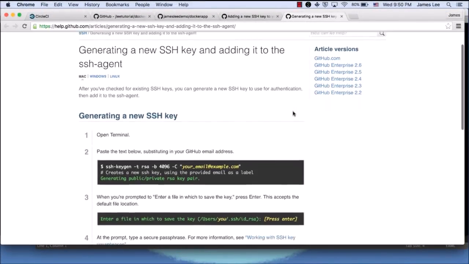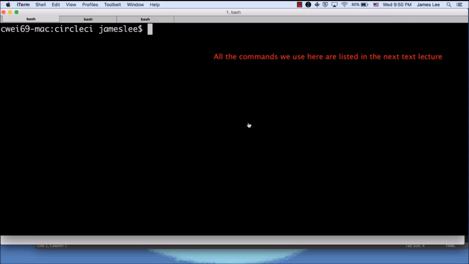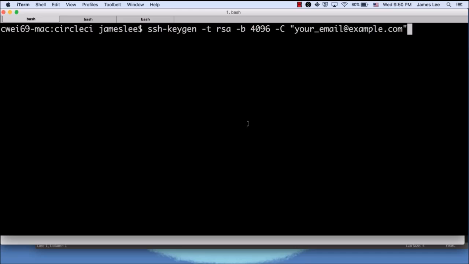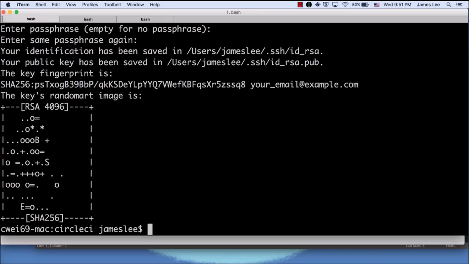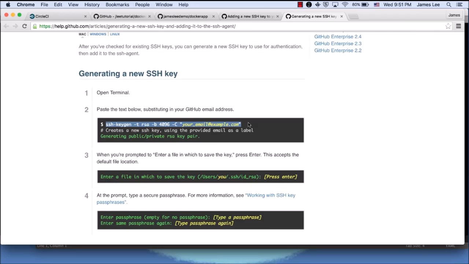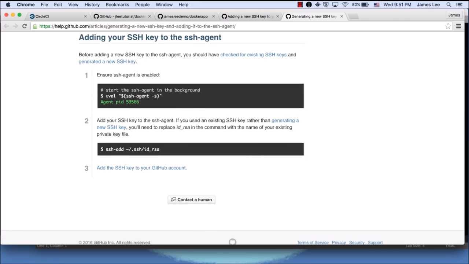Now, let's follow the instruction on the GitHub website to create a SSH key pair. Just copy the ssh-keygen command to your terminal to create a SSH key. Here, we stick with the example email address. Just keep hitting enter to go with the default options. The private key and public key have been generated. What we'll do next is to start SSH agent in the background and add the SSH key to the agent.